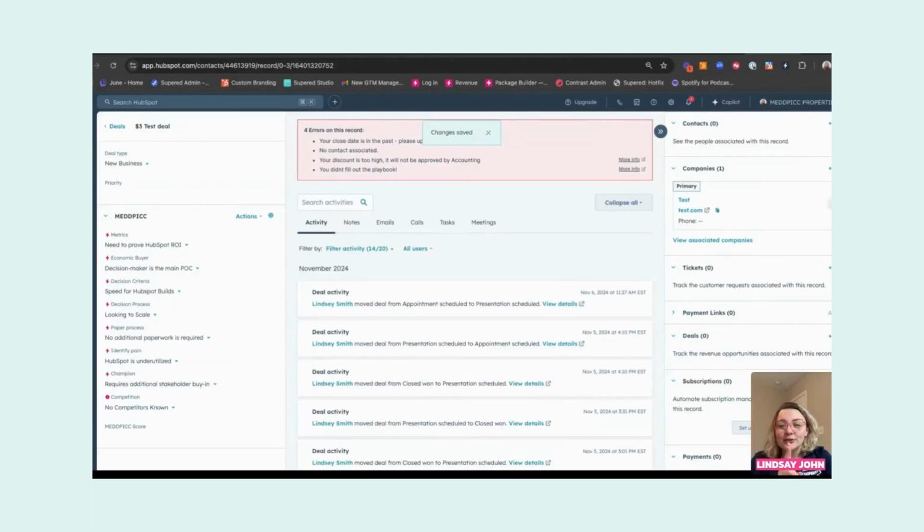So with two process rules, I was able to eliminate, as a HubSpot admin, back and forth information of, hey, you need to fill this out. Where's that sheet with the questions, et cetera, et cetera.